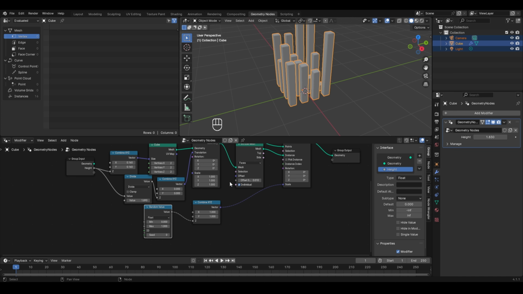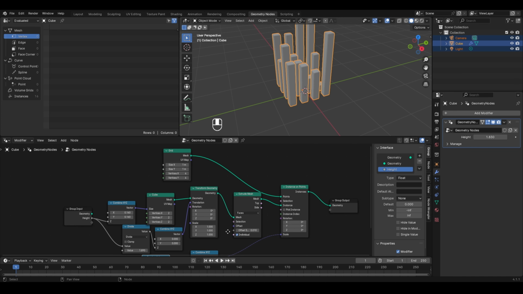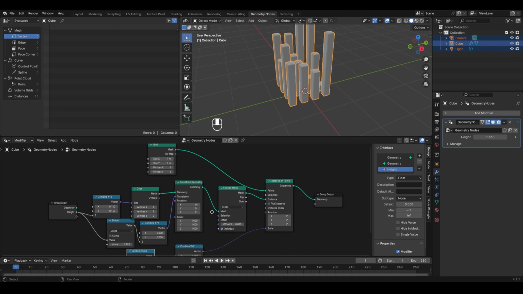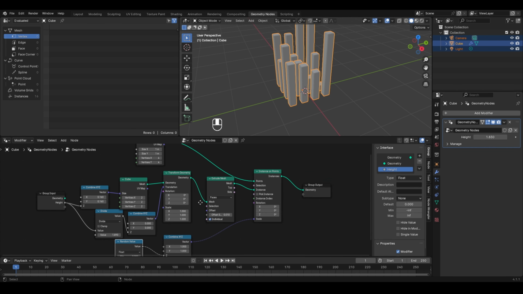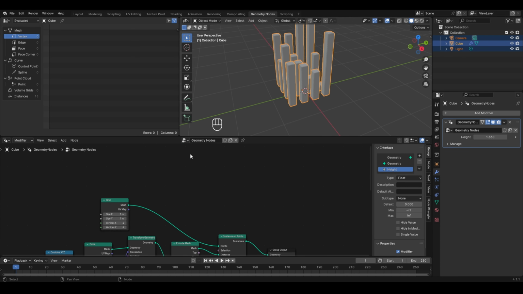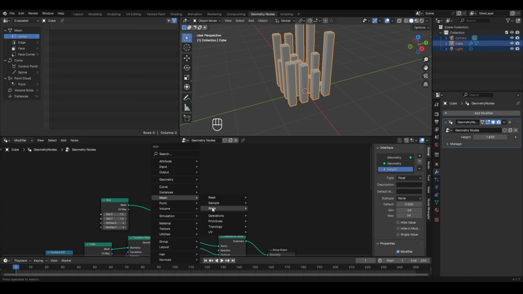So for this, let's move upwards in this geometry nodes editor, and for those of you who don't know, you can move around the nodes editor simply by holding the middle mouse button and dragging your mouse like this. So let's go over here, and to add a cube, press Shift plus A, go to mesh, and in the primitives here we have the cube. So I'll select this and place it here.